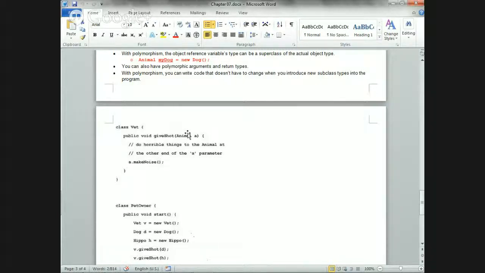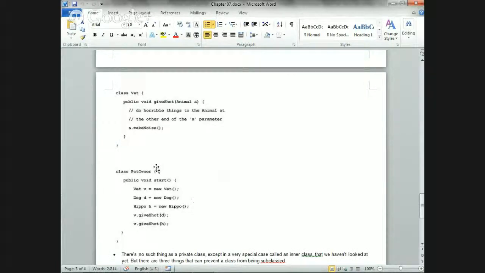Animal is the type, the superclass. And A is the object. But every object of animal, no matter how far down it is, must make a noise. It'll have this method. This is really powerful. And then everyone's gonna make a noise. Oh, meow.